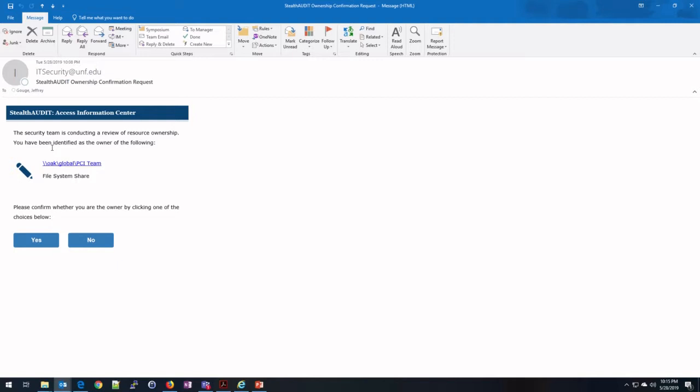If you are responsible for a department share or any other type of team share, such as this one shown here on Oak, Cheetah, or other type of file systems at UNF, expect to receive an email very similar to this. This email is basically identifying you as the resource owner, and you will be responsible for doing routine access reviews and seeing what kind of sensitive data is found in your shares.